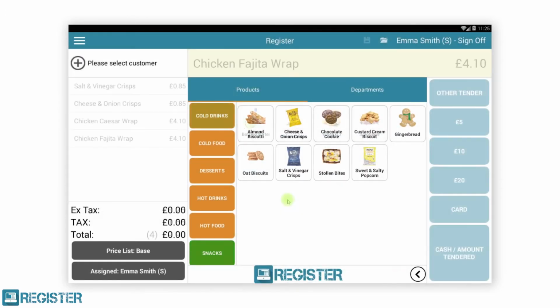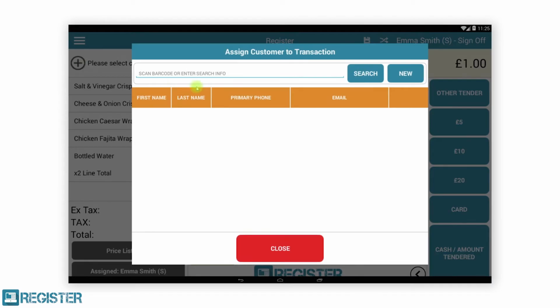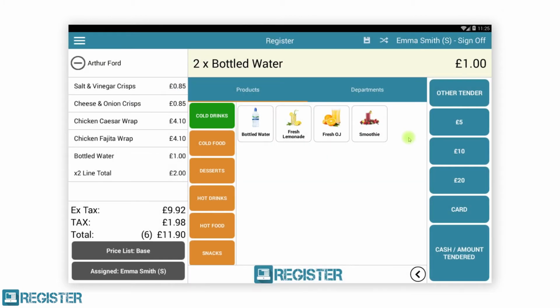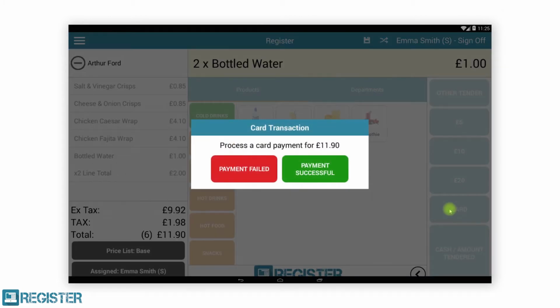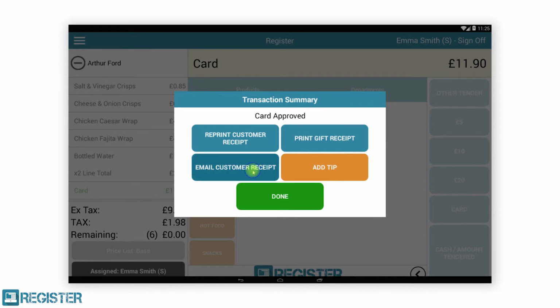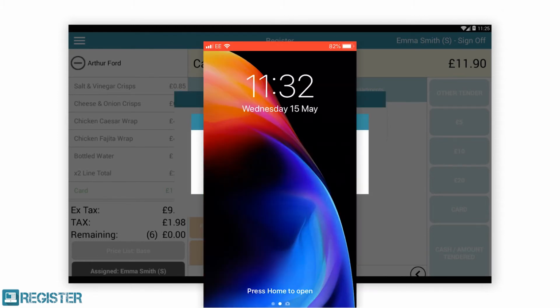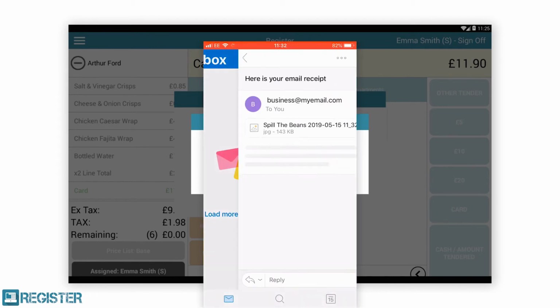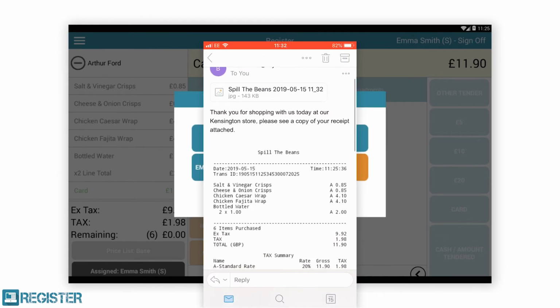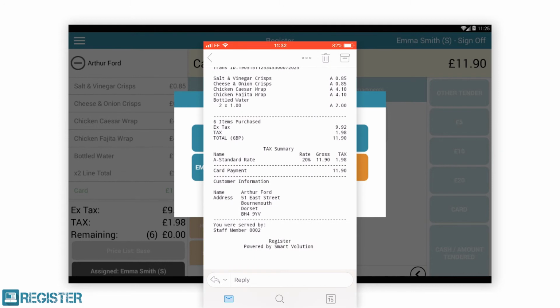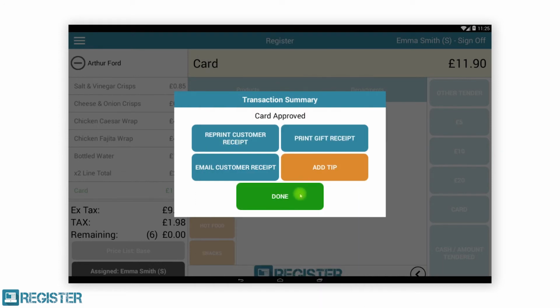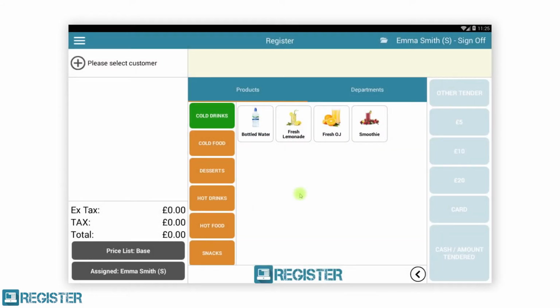For merchants using the Register CRM, if you add the customer to a transaction, when you tap the Email Customer Receipt button, the system will automatically enter the email address for you if one has been recorded in the CRM. You can change the email address to send the receipt to here, however it will not update the email address recorded against the customer. For data protection, Register does not record the email addresses entered for e-receipts. The only time an email address is saved is when it has been entered within the CRM.